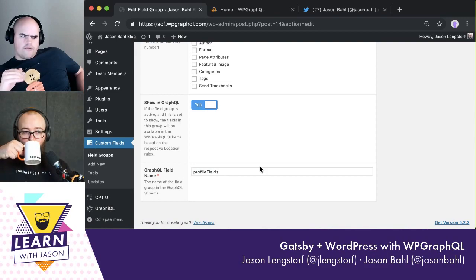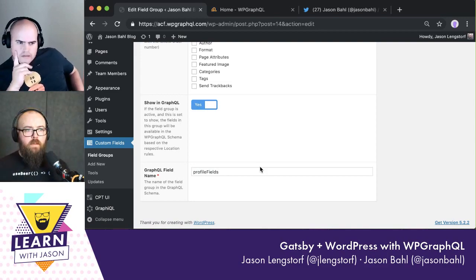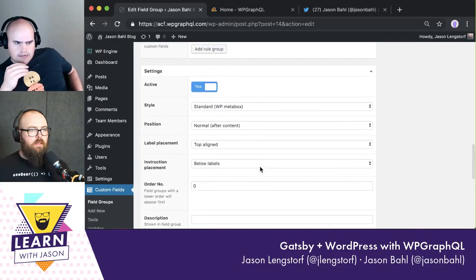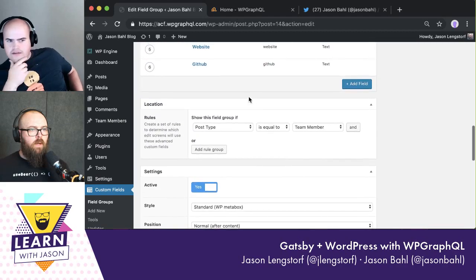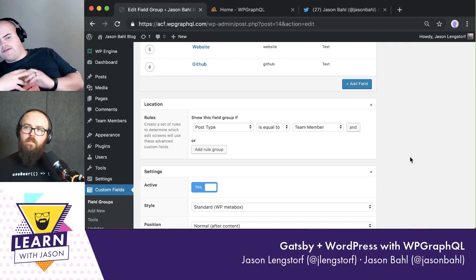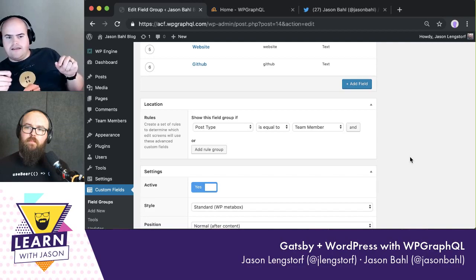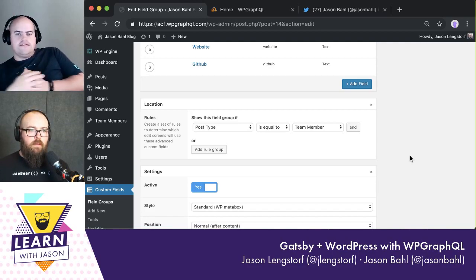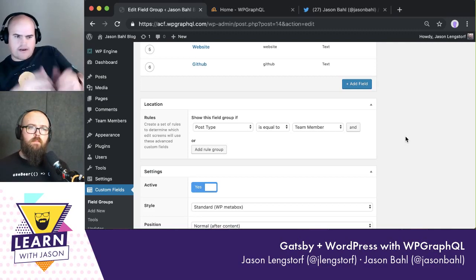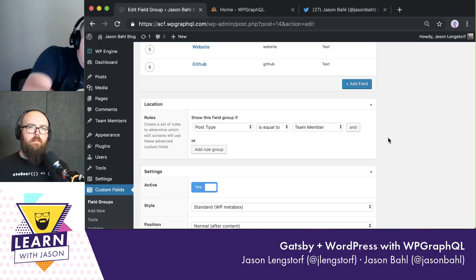And then if you scroll up a little bit, there are location rules, where in the schema it'll show up. Right here, location. So this is the ACF rules on where in the admin UI the editing of this data should live. And WP GraphQL tries its best to pick up on those rules and then apply them to the GraphQL schema as well. And we'll look at this visually in GraphiQL in a second. In this case, we're assigning this group to the post type team member.